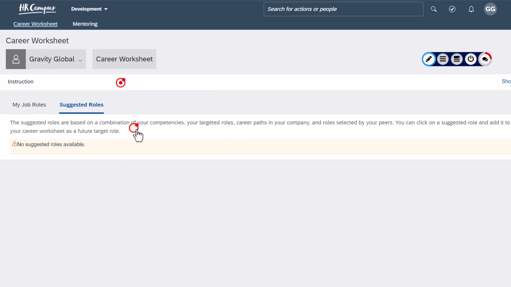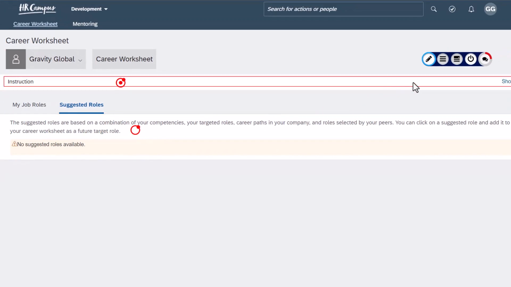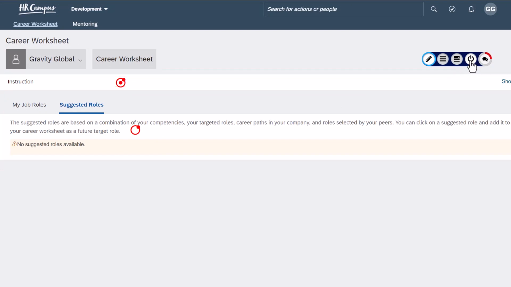The icon on the hotspot has changed, indicating that it has attached hotspot activators. As a user, your hotspot activator is already working. When the Suggested Roles tab is pressed, the callout in the title will be displayed.